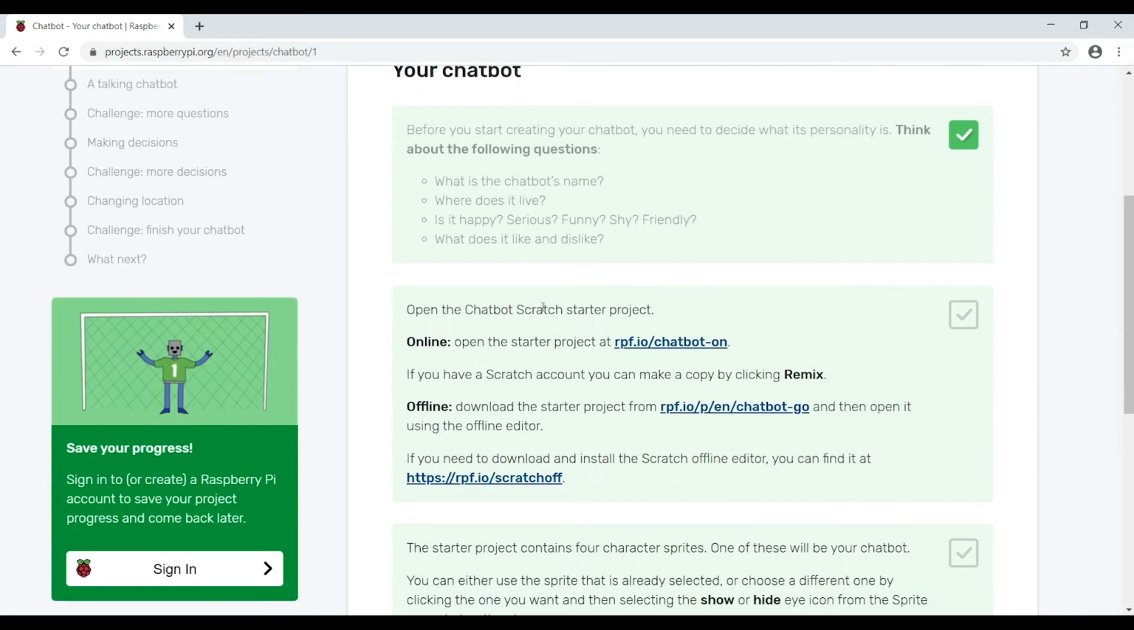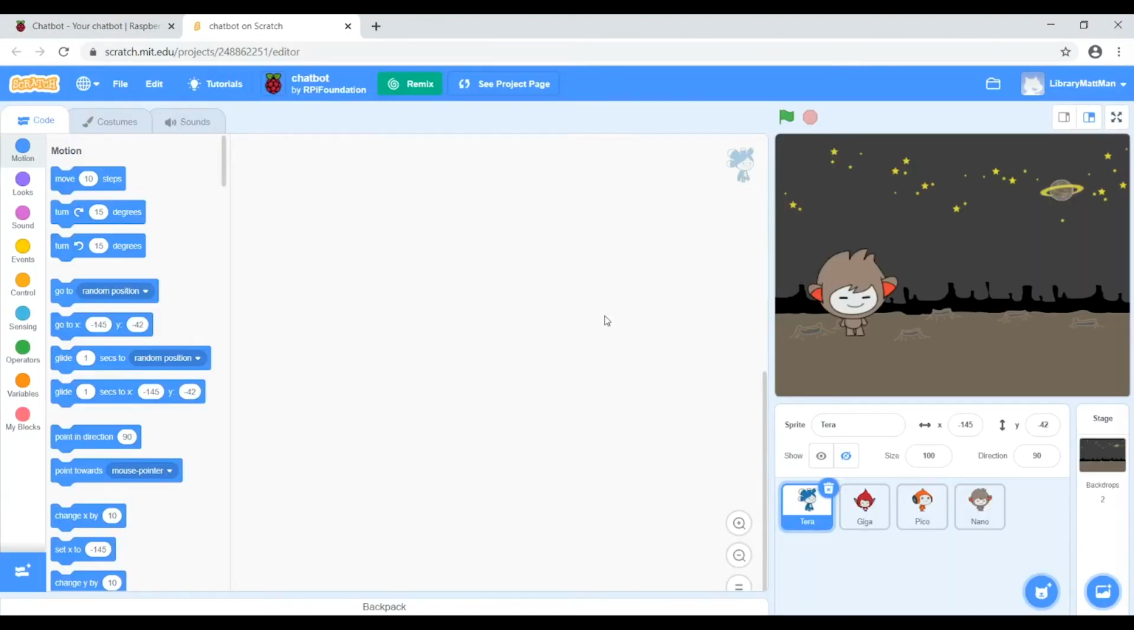We'll open the chatbot Scratch Starter project. So with the online one, we just click on our link like always. And now that the project's loaded, we can see that it's a bit different from the previous ones, where it's actually a starter project with a background and characters already in here for sprites. So it's got up the top here, Chatbot by RPI Foundation, which is the Raspberry Pi Foundation. And then when we are saving our project, we'll just remix it to create our own one.